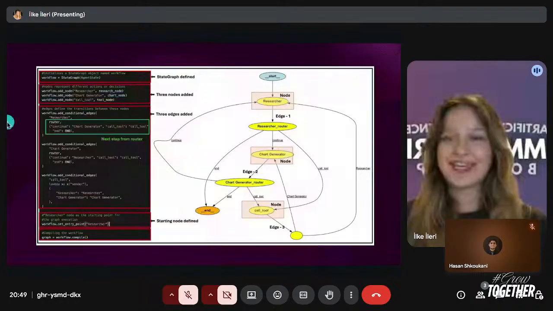To illustrate how LangGraph works, let's look at a practical example of this workflow. At its core, we initialize a state graph. Yes, the state graph. We define it here. This is to initialize a state graph object, which will manage the state of our agent.